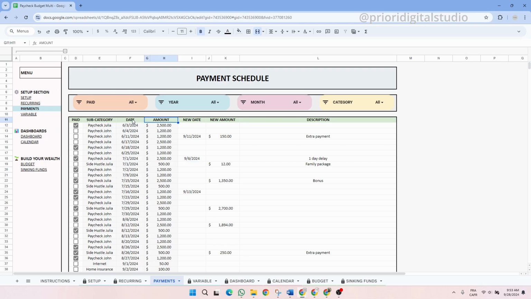If you want to make a modification to a payment about the date or the amount, you can simply indicate the modification in these columns. If everything looks good to you, then there's no need to make any more modification. Then, once the payment is done, simply tick the box under the column Paid.